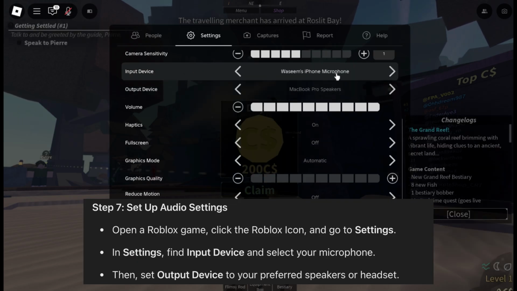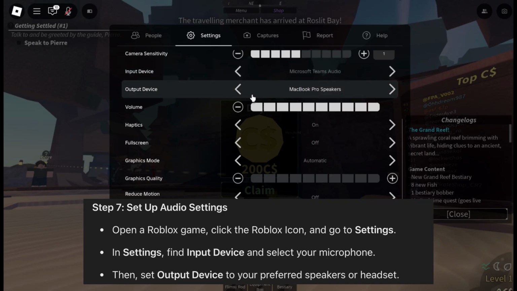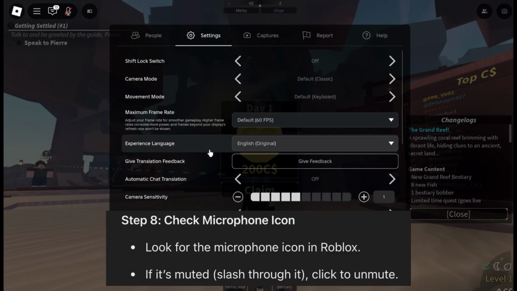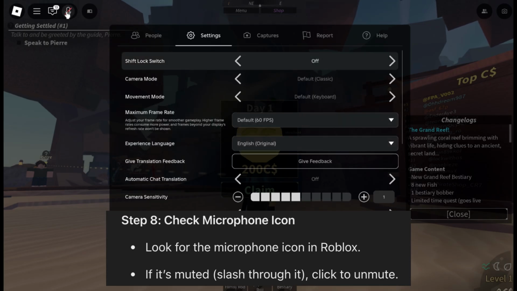After that, find the Output Device option. Choose the headset or speakers you want to use for chat and game audio. Once you've selected both, you're all set. Before you start chatting, look at the microphone icon in the top corner of Roblox. If there's a slash through it, it means your microphone is muted.